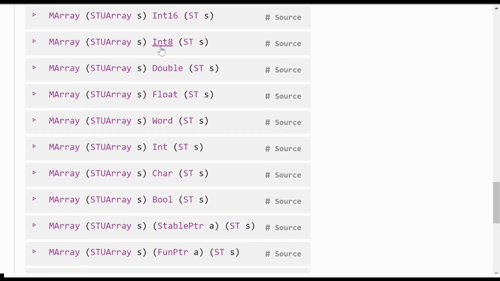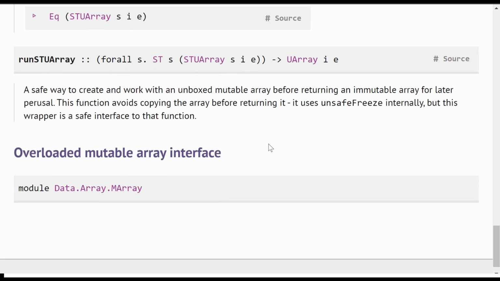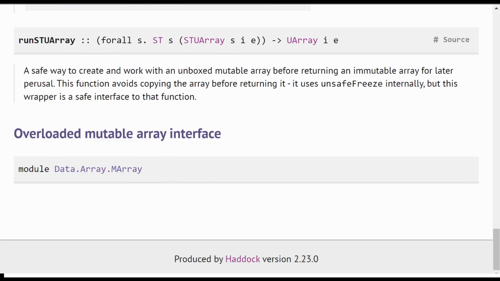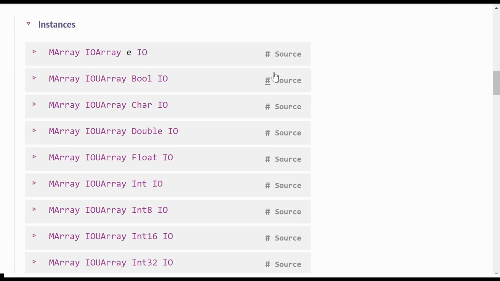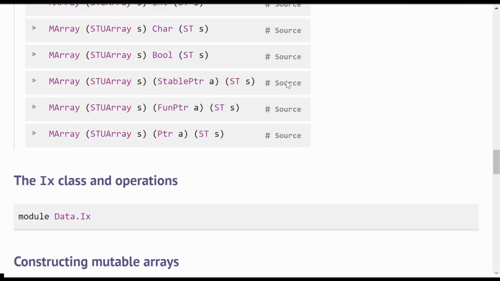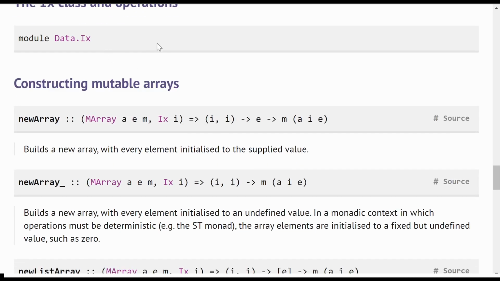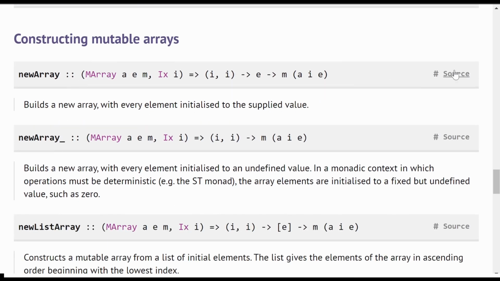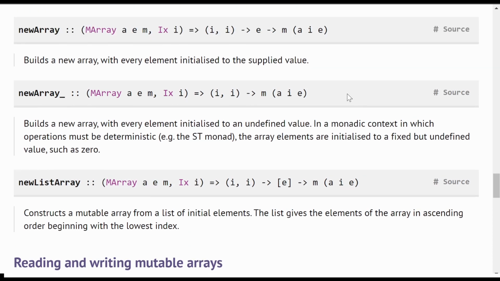And we can use... Does it have Bool? It has Bool. So perfect. That's all we need. We'll use a Bool for whether it's active or not. And then we get the MArray interface as well, which is exported by STArray. We have newArray, which we looked at, and we would initialize it all to False or whatever.